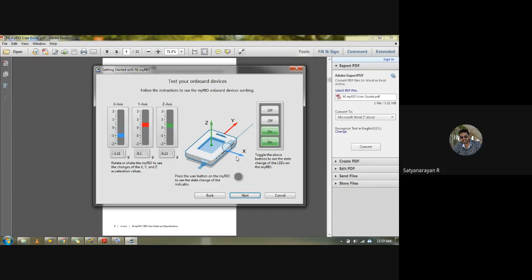If I flip the myRIO, you can see the z-axis going towards -1. -1 in the sense that the Rio is in the opposite direction. But if I flip it to the normal direction, you can see the values going to 1. So we can easily say, okay, my onboard devices are working fine and good.